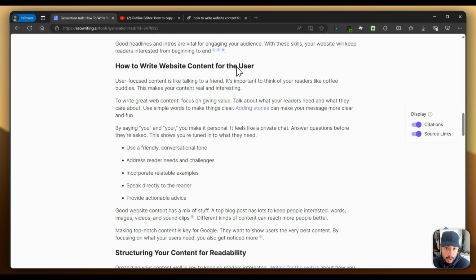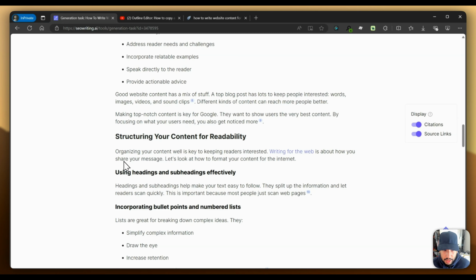How to write website content for the user. User focused content is like talking to a friend. It's important to think of your readers like coffee buddies. So I feel like this truly is reading to a fifth grader. I think that's what I set it at. Maybe in terms of the readability, I would probably put it at a higher level. I just wanted to see what that grade looks like. And if you recall, going back, I set it to a fifth or sixth grader, where it's like you're talking to someone in sixth grade. I guess this is how you would talk to a sixth grader. So maybe that's why the output is like that.